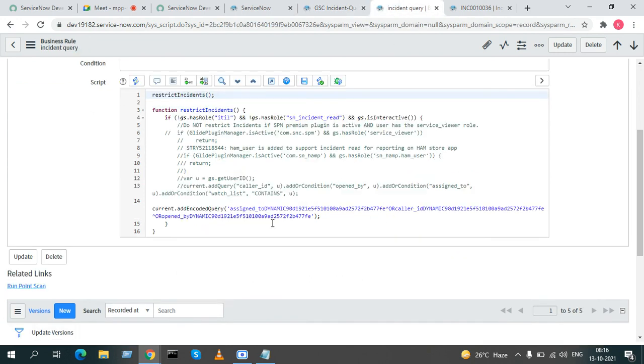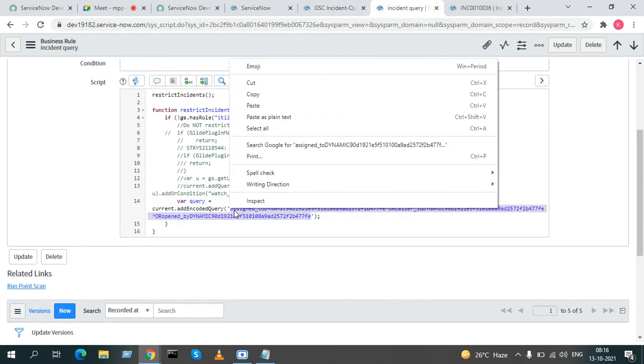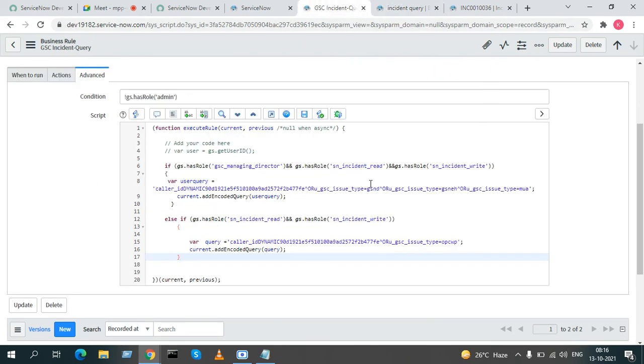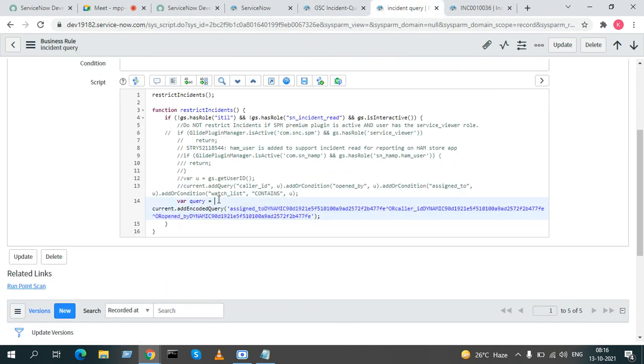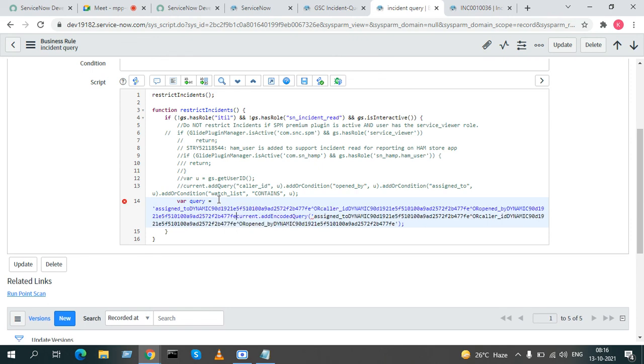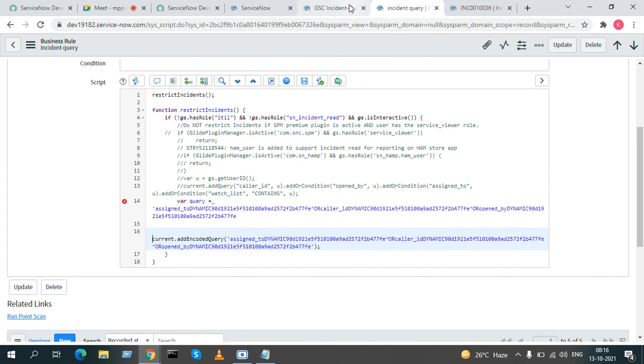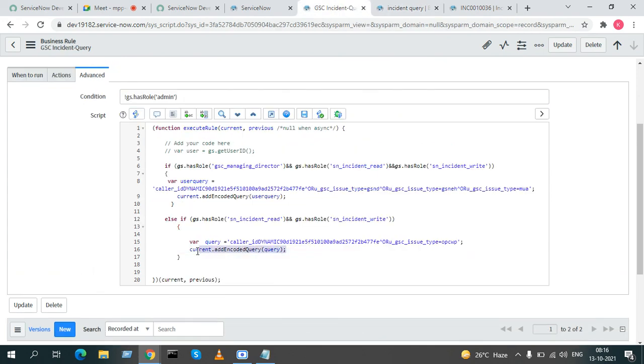Okay, I think we have written something wrong. I'm just writing where query equal to. I'm just writing a query here. So this encoded query I'm just making here. Better, current dot add encoded query. I'm just adding this one. Let's see how it will work.